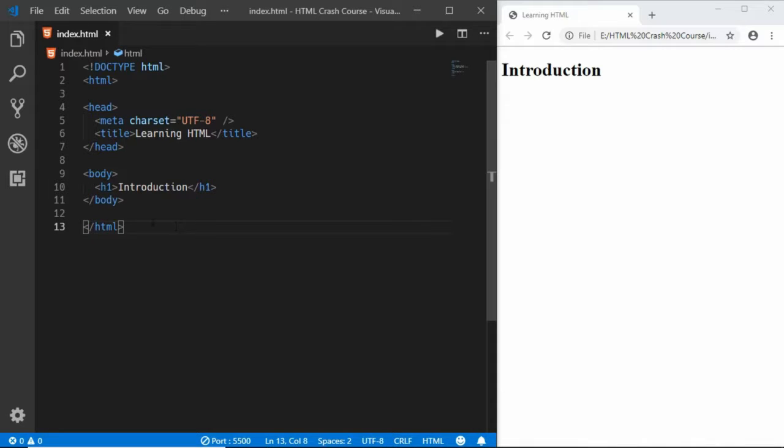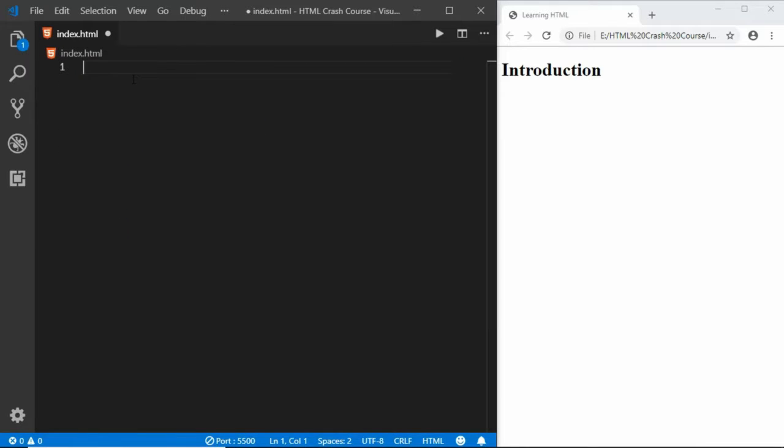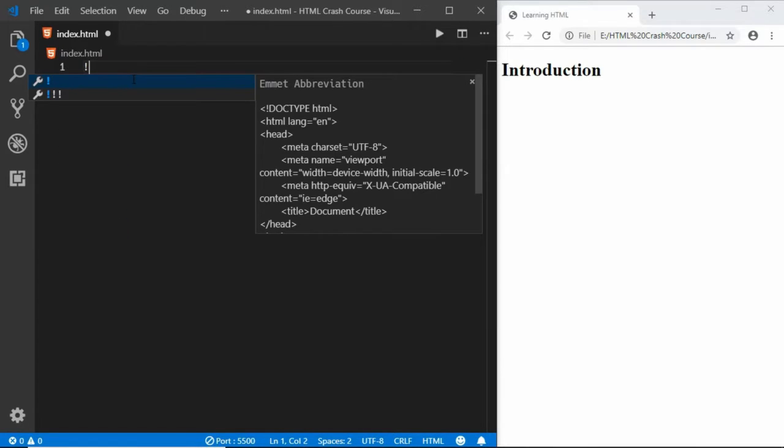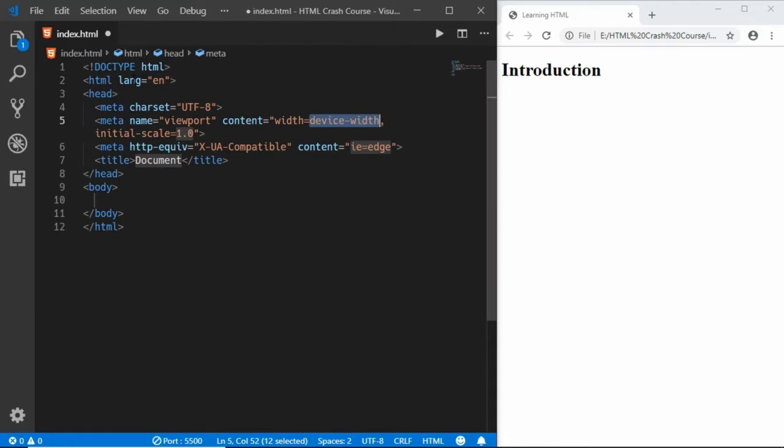Now in VS Code we have the option of writing this whole HTML5 structure quickly. So if you just delete this, and if you press exclamation and press tab, we can see we have this whole HTML5 structure. So whenever you start with a new HTML file, you can use this shortcut, exclamation and tab. So let's just change this title back to learning HTML.